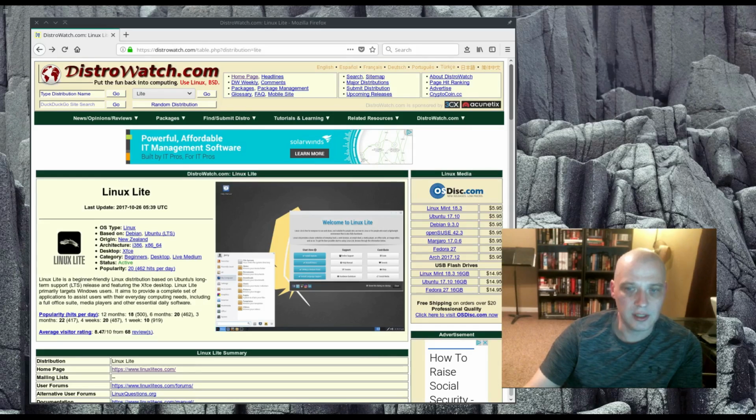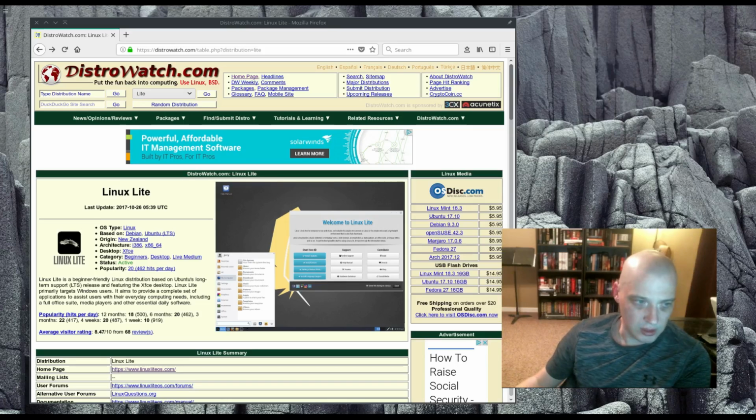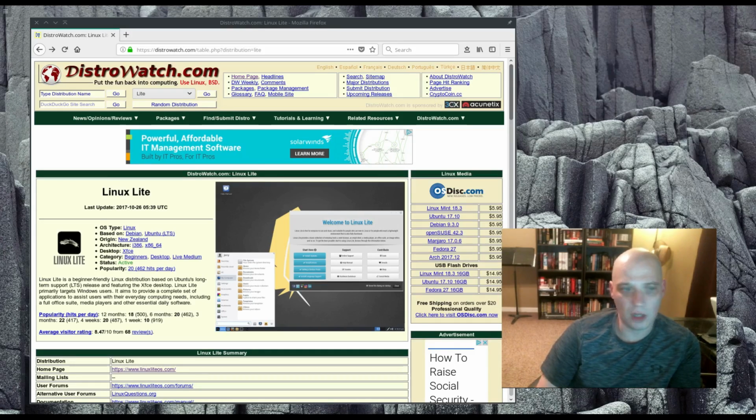Hey guys, today I'm going to be installing Linux Lite. Linux Lite is based on the Ubuntu LTS and it features the XFCE desktop environment. Linux Lite primarily targets Windows users. It aims to provide a complete set of applications to assist users with their everyday computing needs. It includes a full Office suite, media players, and other essential daily software.